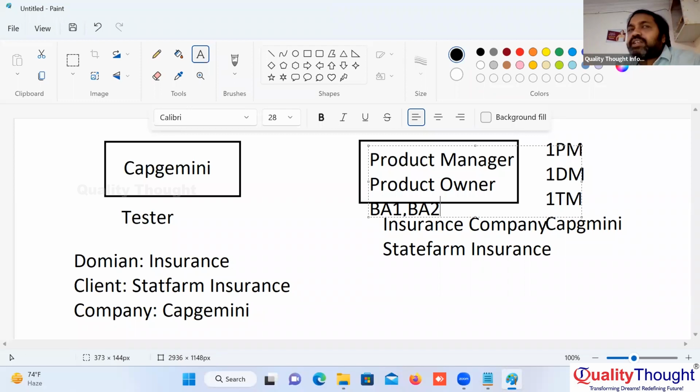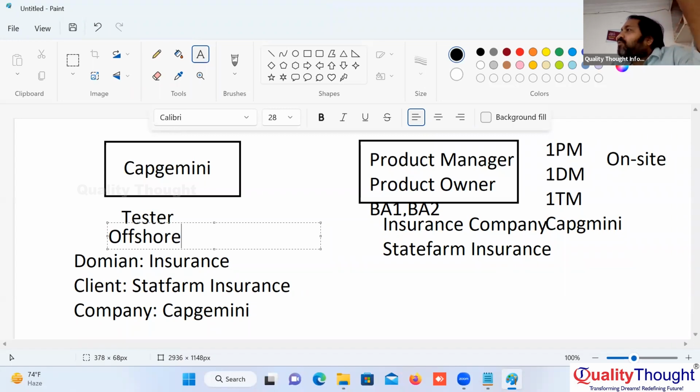Working from client location, this team is called the on-site team. And this other team is called the offshore team. Offshore means the Capgemini team in Capgemini locations, which may be Chennai or California. Capgemini offices are offshore. Client locations are onshore, on-site.